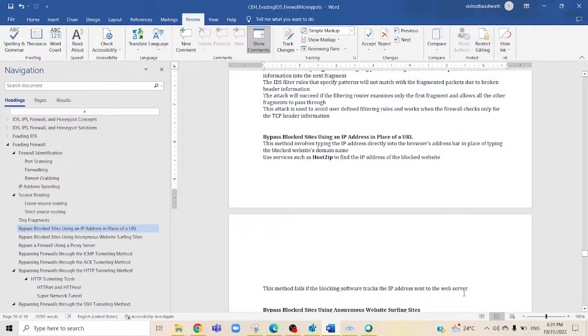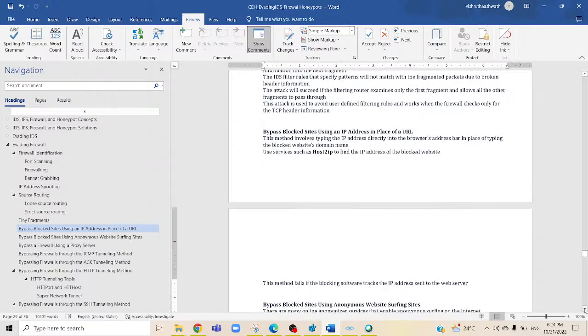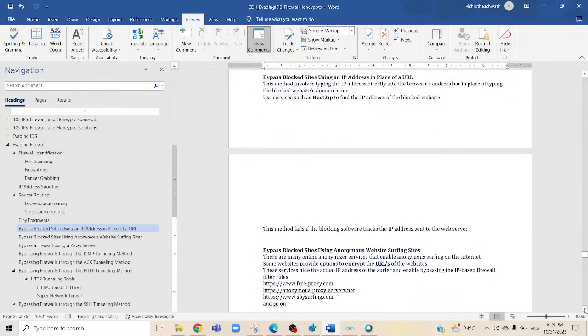This method fails if blocking software tracks the IP address sent to the web server. This is obvious. If the IDS blocks based on the IP address also, then this method will be useless.